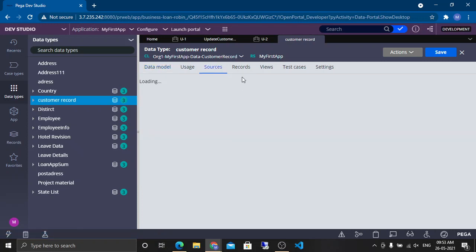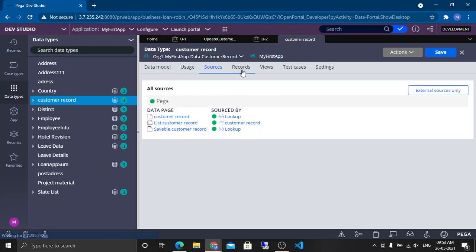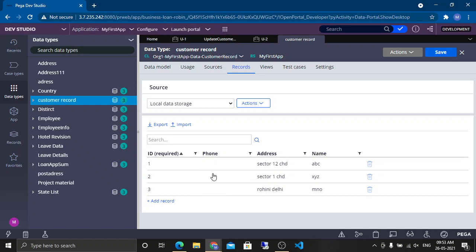So if I see here, records, right? Nothing is getting updated here because there's no logic. So to do that, we will use a data page plus one utility shape.